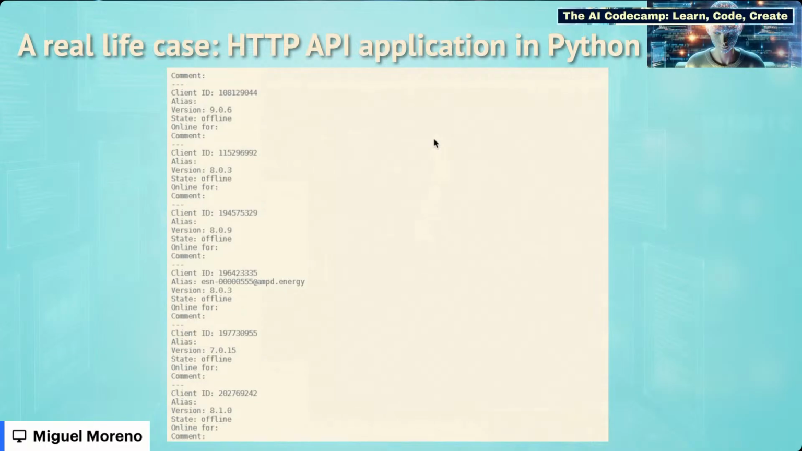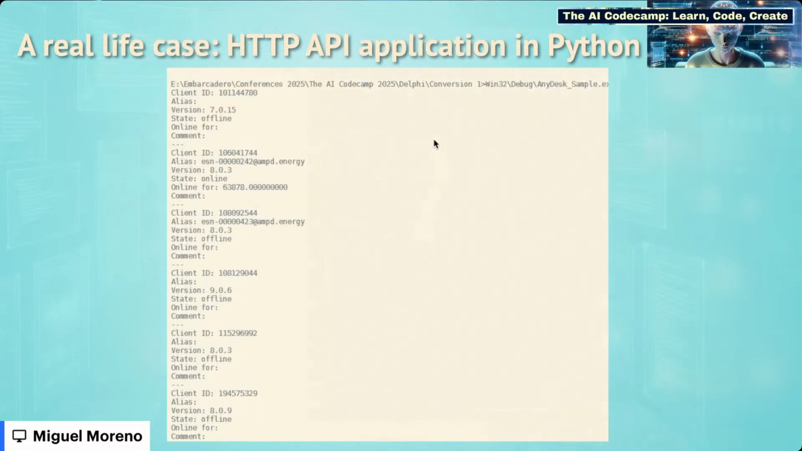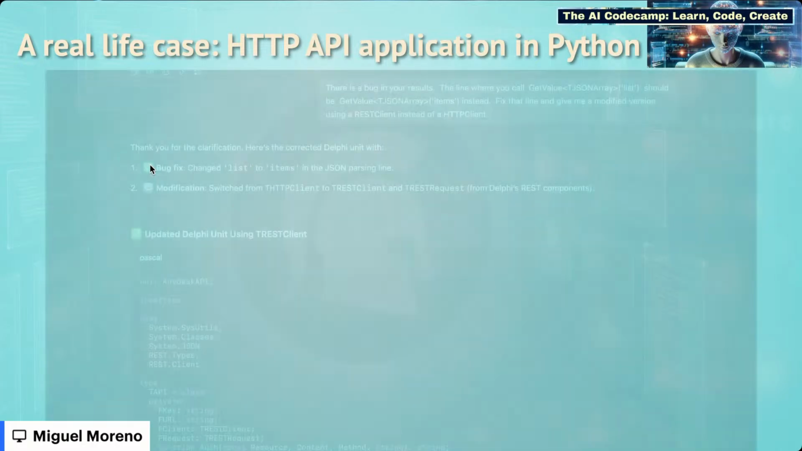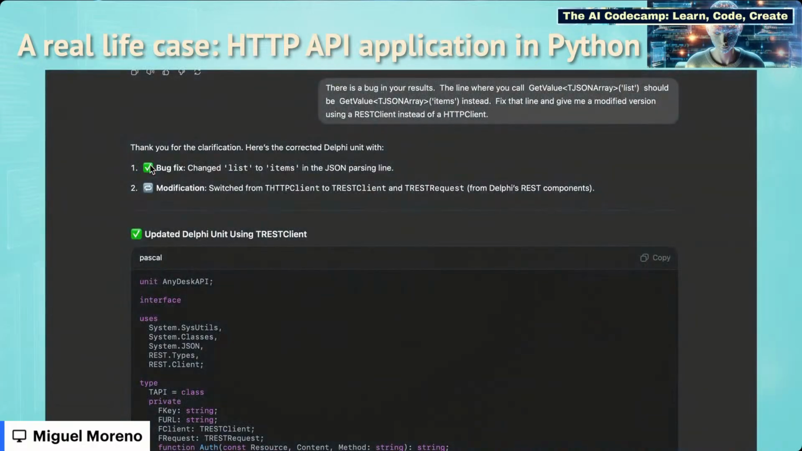So other than that one bug, it works. It worked immediately. So I got my simple conversion now. Then I go back to ChatGPT and I told it, you can see on the prompt at the top, there is a bug in your results. The line where you call get value to JSON array, blah, blah, blah, should be get value JSON array items instead. Fix that line and give me a modified version using a REST client instead of an HTTP client.